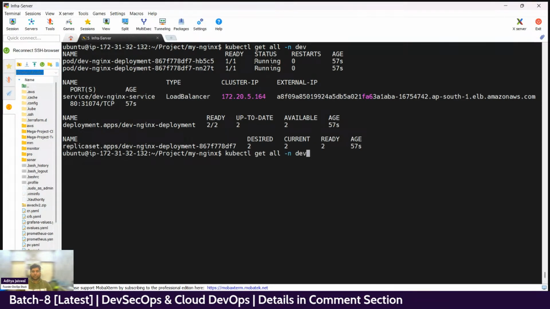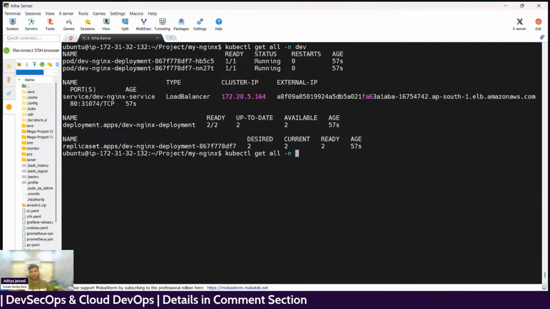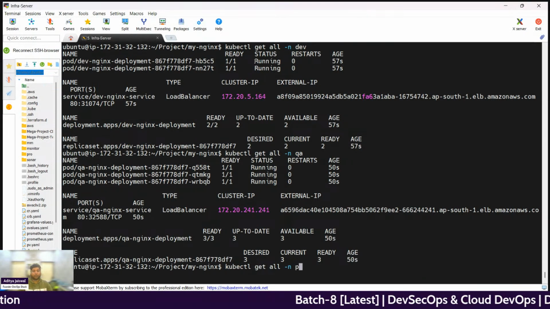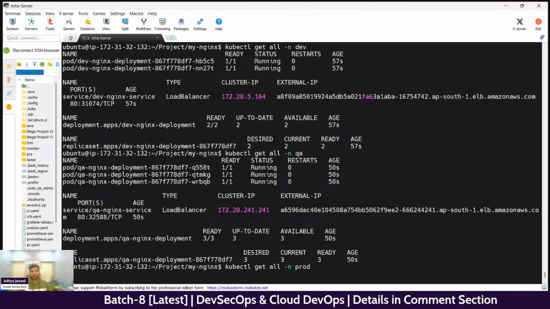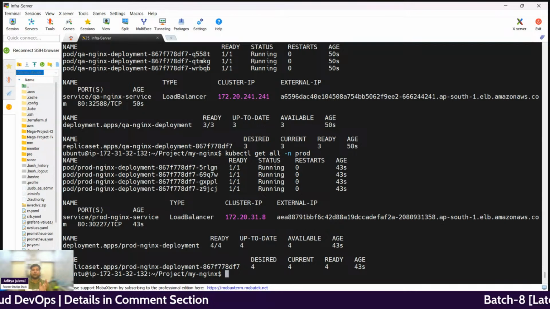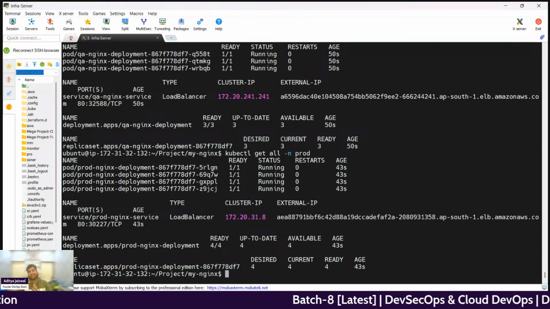While if I want to see the nginx deployed inside QA, we can see there are 3 pods, right? And in prod there should be 4 pods, because that's what we set up, right? You can see there are 4 pods in prod. So you can see how much easier it becomes to deploy applications inside different environments.